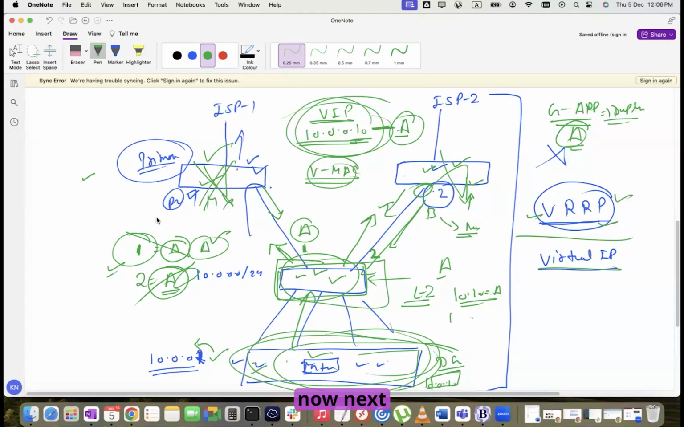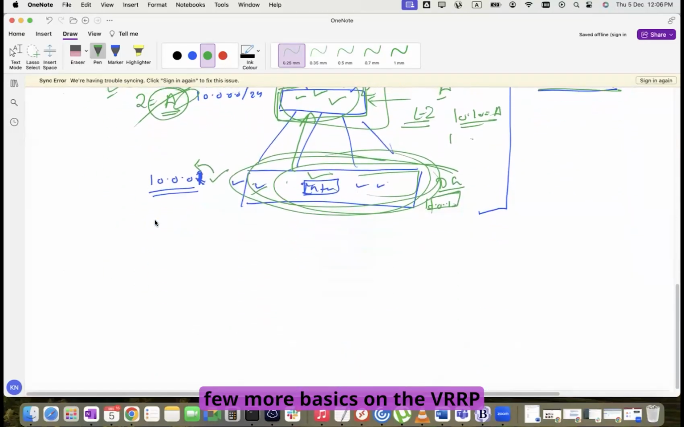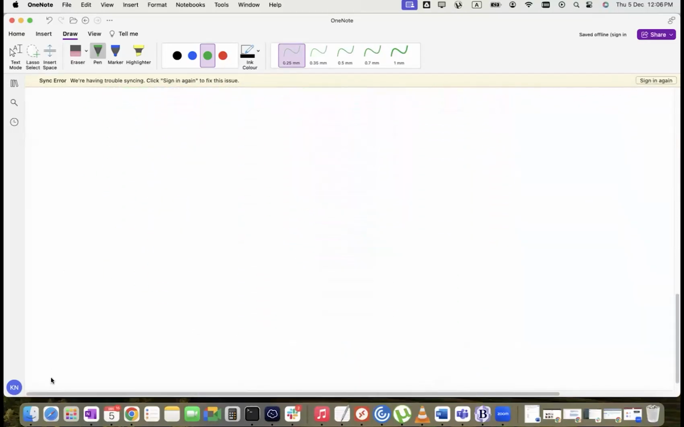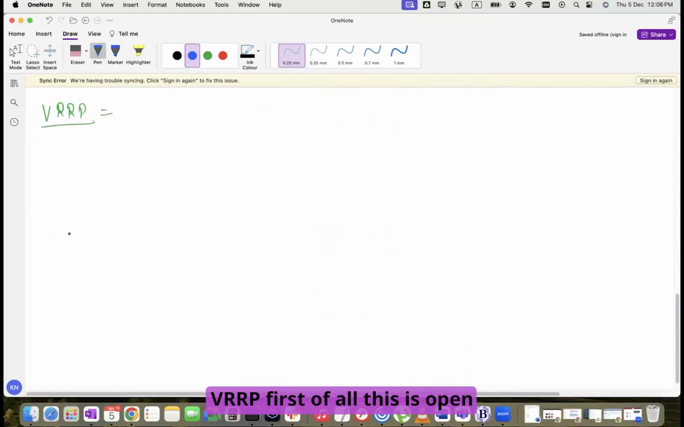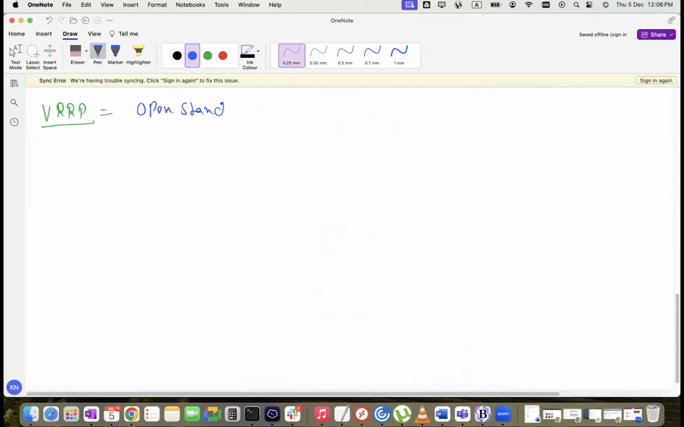Now next, a few more basics on VRRP, some theoretical concepts. When we talk about VRRP, first of all, this is an open standard, not proprietary. Now, VRRP is a layer 3 protocol.